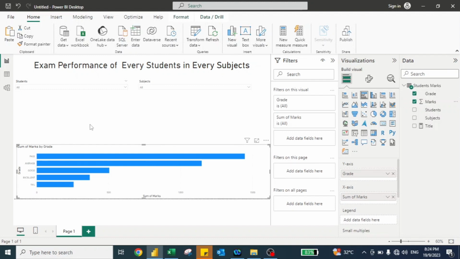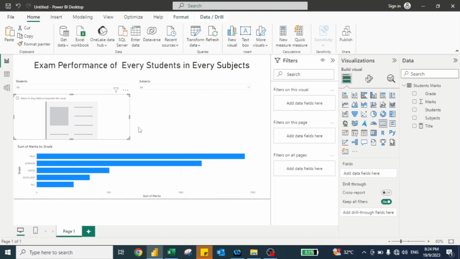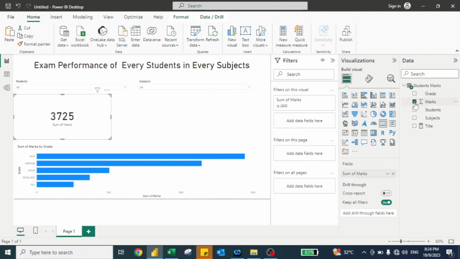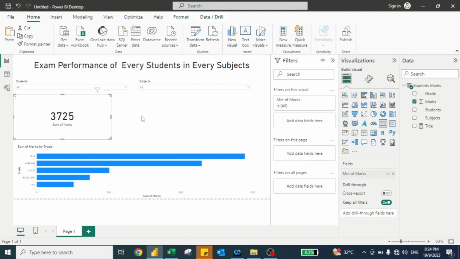And what I'm going to do next is create a card again. So I'm going to create this card, and I want to adjust the size over here, and maybe just adjust accordingly. This time I'm going to put the marks again, but not the sum of marks. I'm going to choose the minimum. Okay, so we have minimum, and instead of minimum I'm going to put it as lowest.